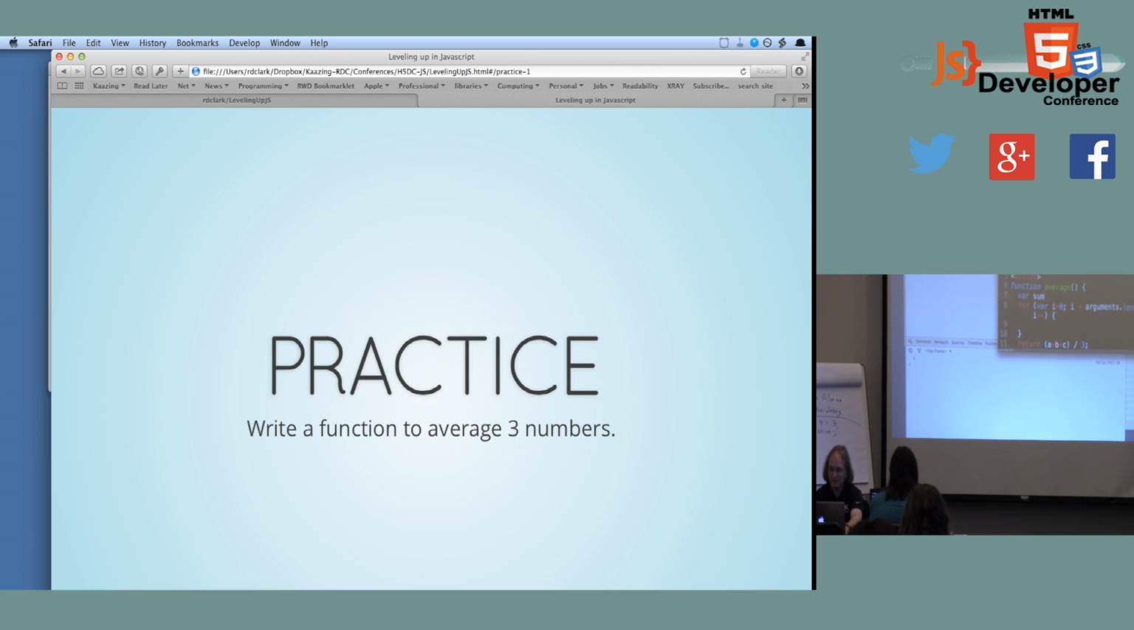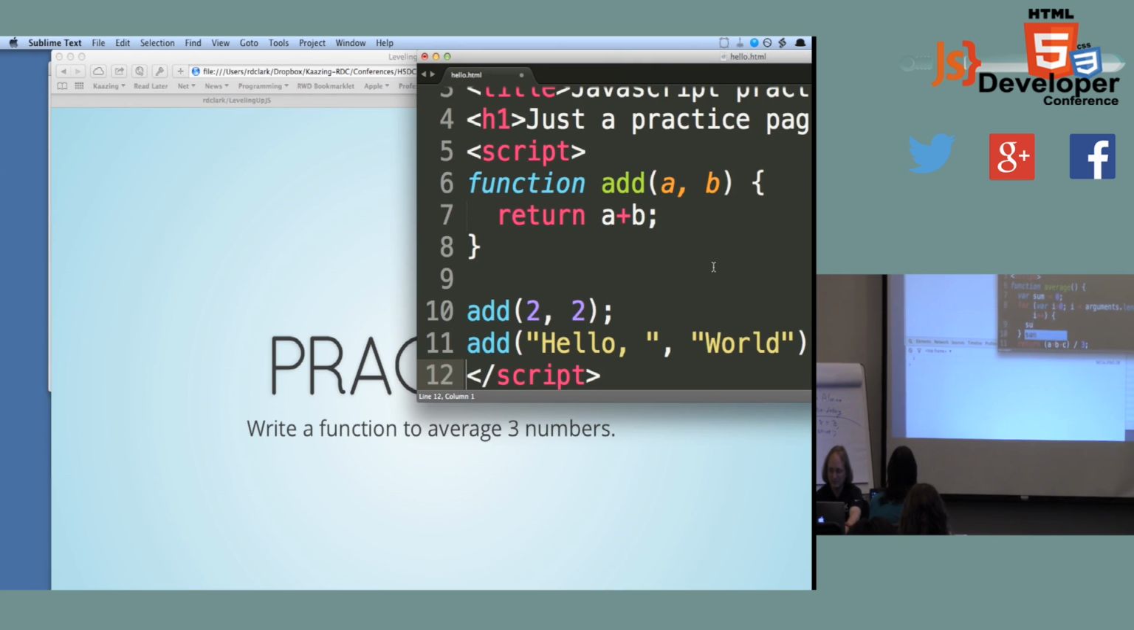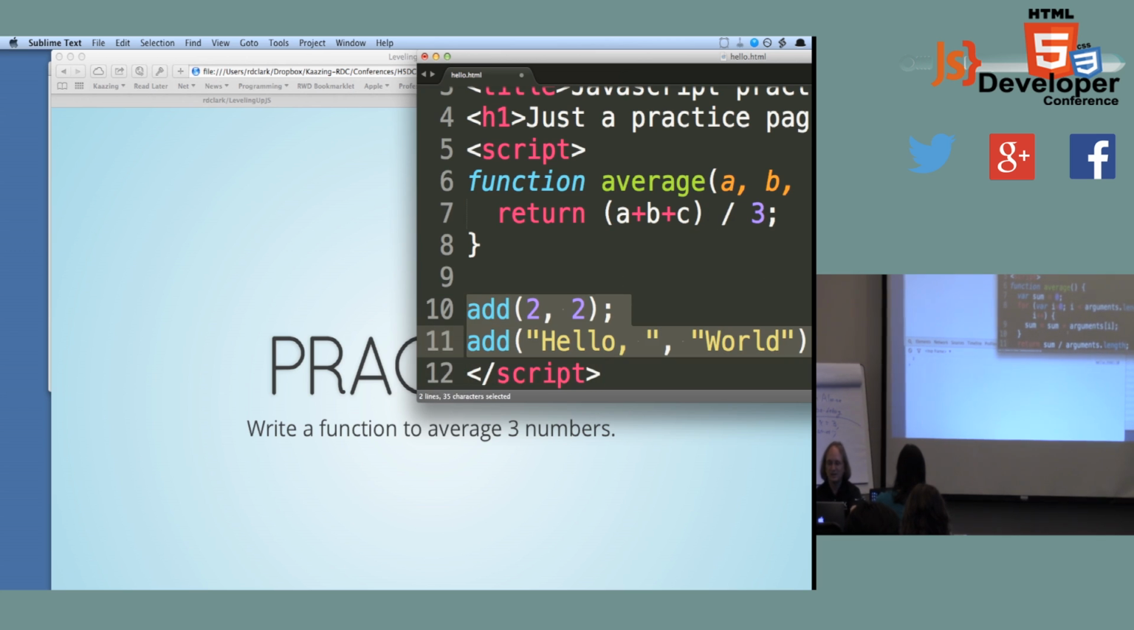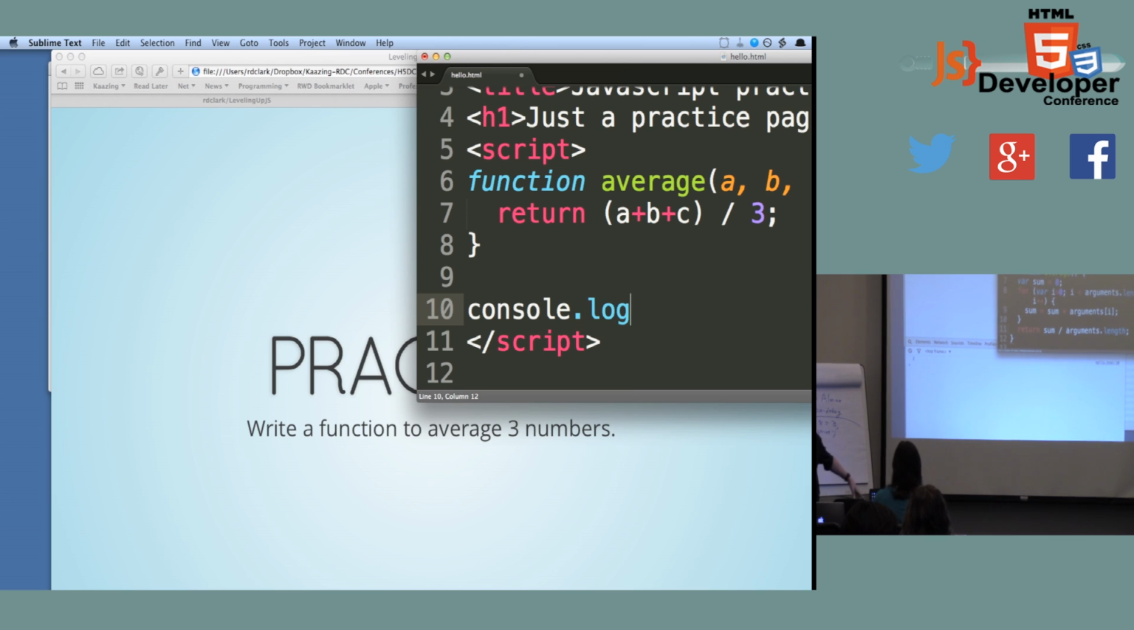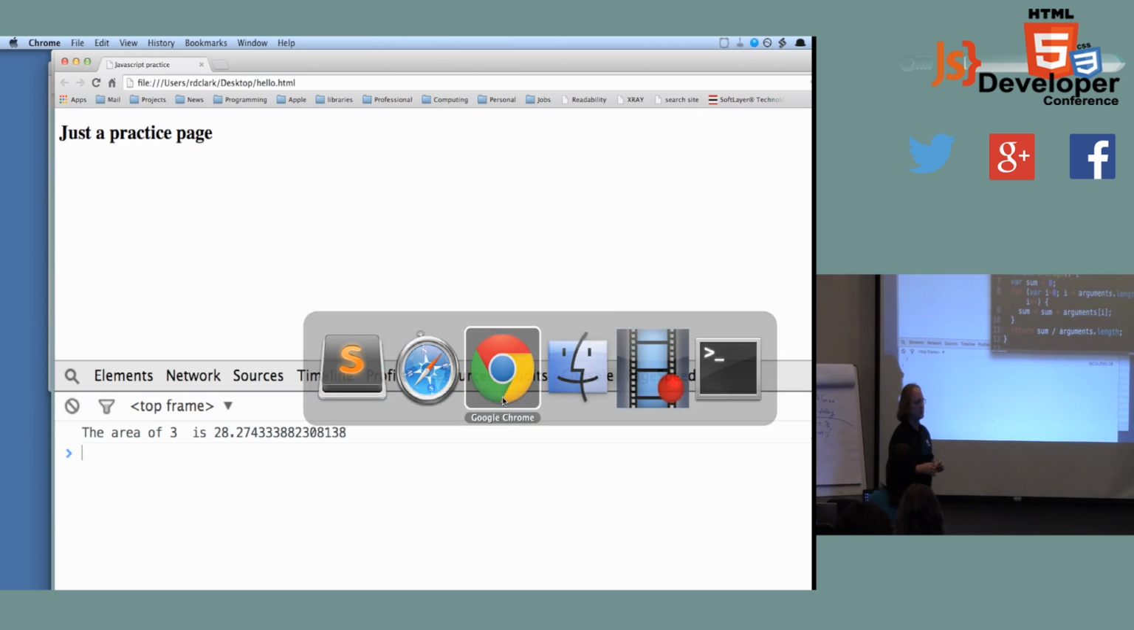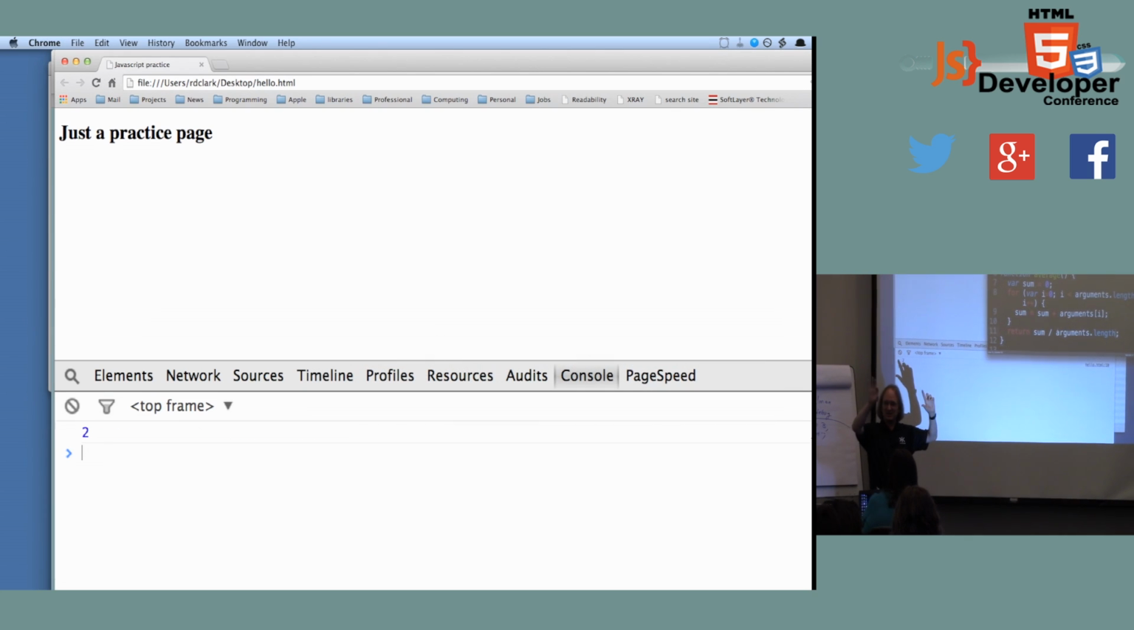Okay, so I looked around the room. I think everybody got this, just to be sure. Let me just go ahead and write the function here. So we'll say function average, a, b, and c. And I return a plus b plus c and I divide it by 3. And then I can say something like console.log. I could do that. Let me run the file. Let me run it, and it comes up with the average.